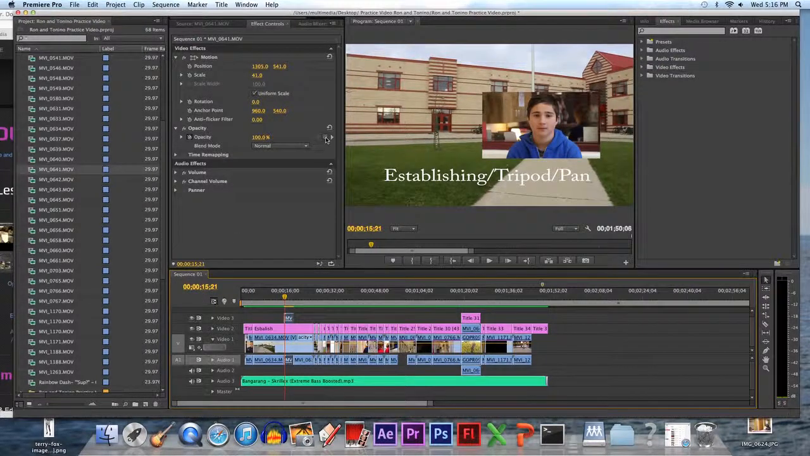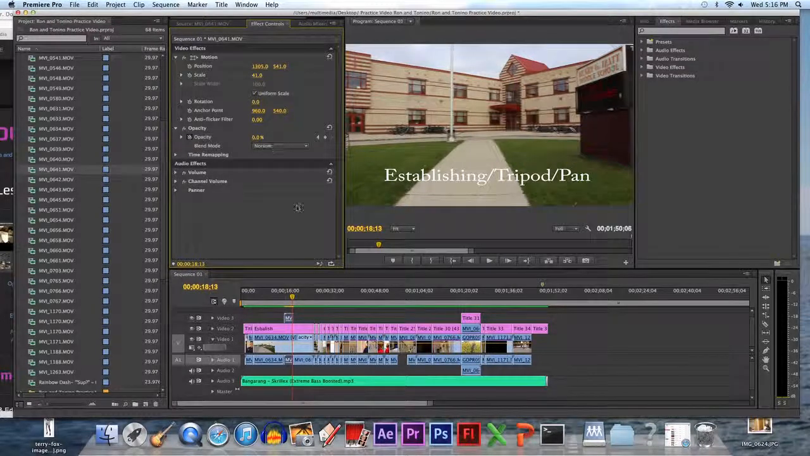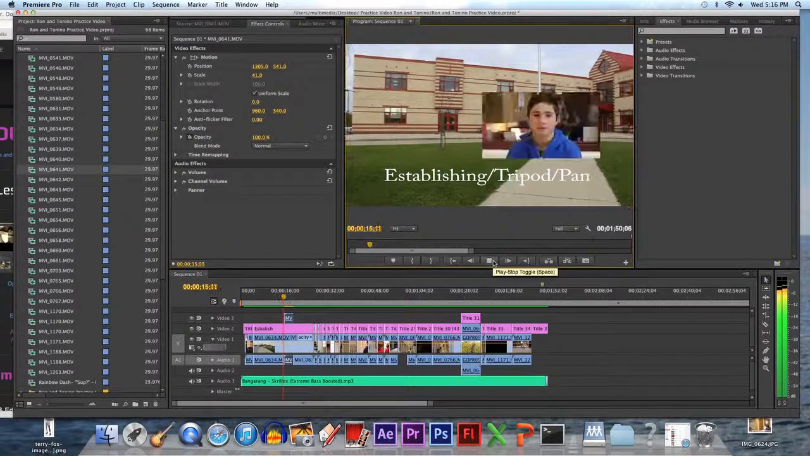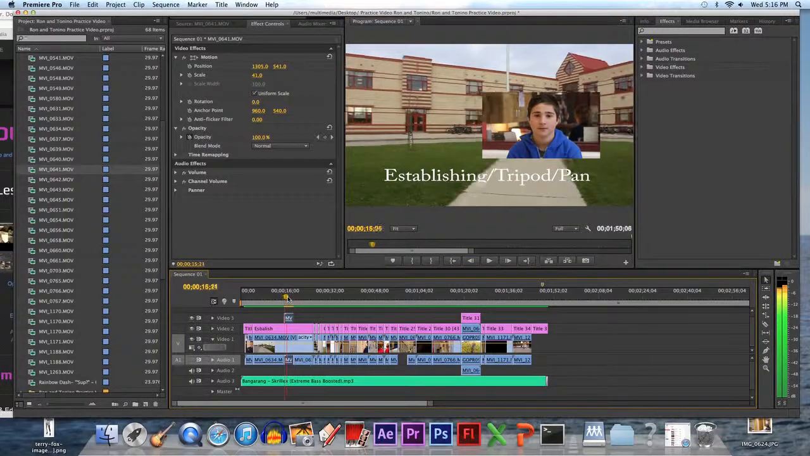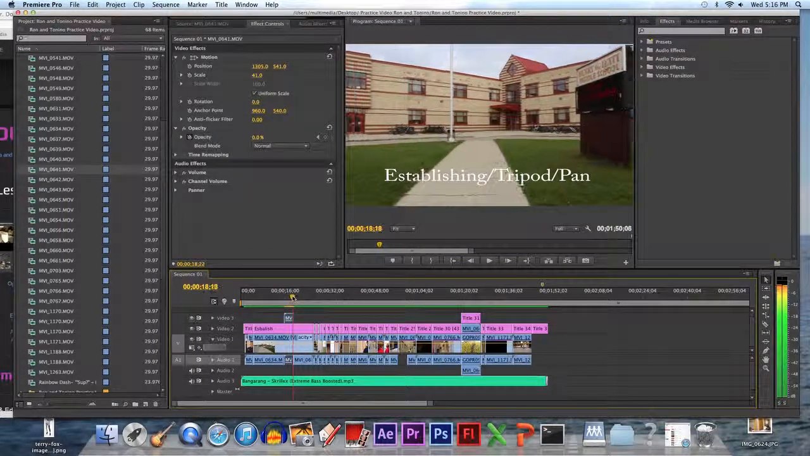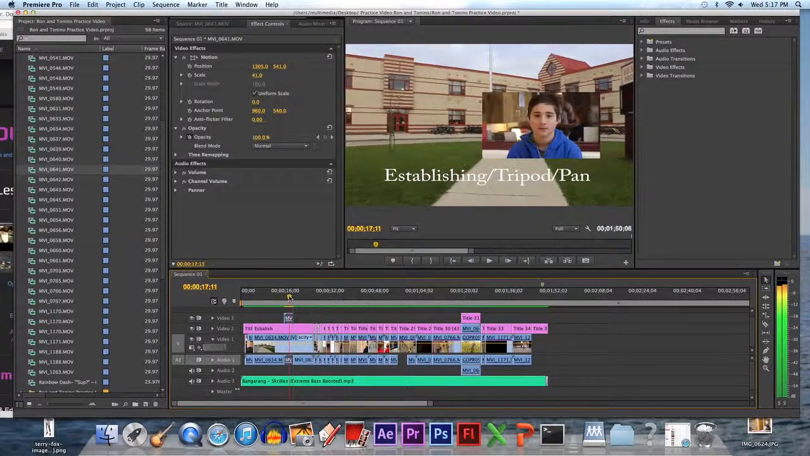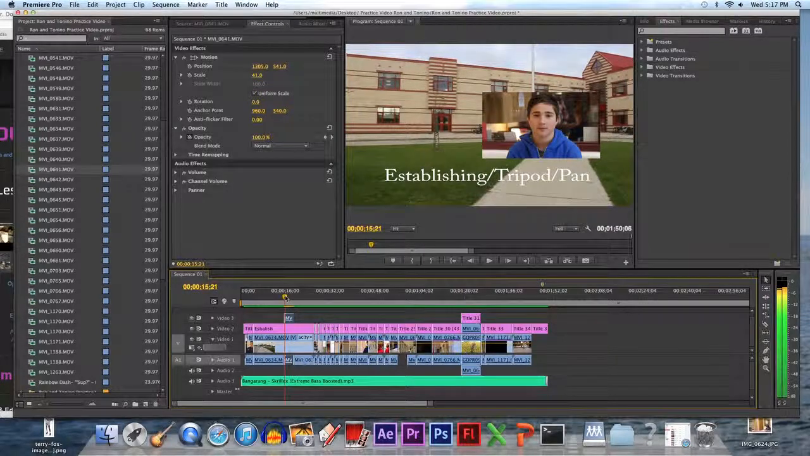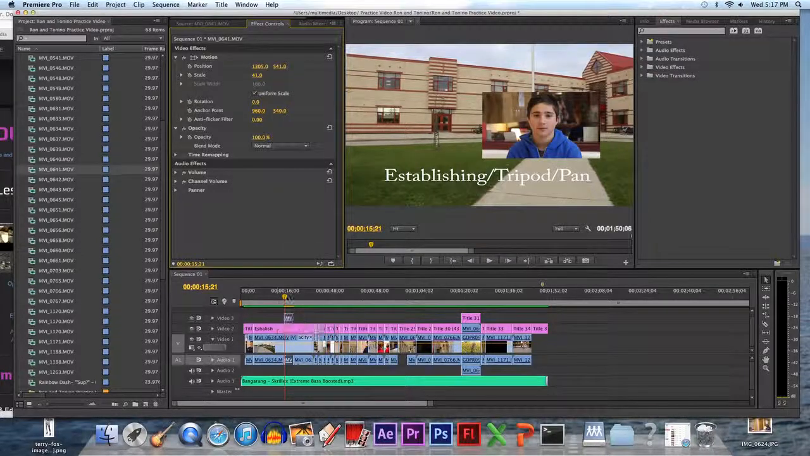So if I added a keyframe right there, and then I went later on in the clip and added another keyframe, but then changed this, then what's going to happen is when I watch it, it's going to change the opacity as it goes. It's going to go from our first keyframe, which was right there, and it's going to drop down to disappear, okay, from our 100. Okay, so I'll do another one. And if you want to get rid of it afterwards, you can just click on this, and then it'll say the action will delete existing keyframes. Do you want to continue? Okay, so I got rid of those keyframes.